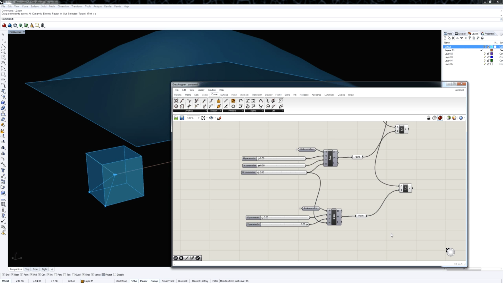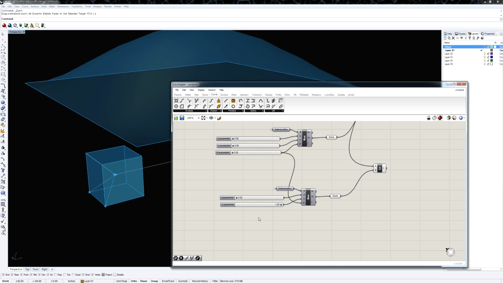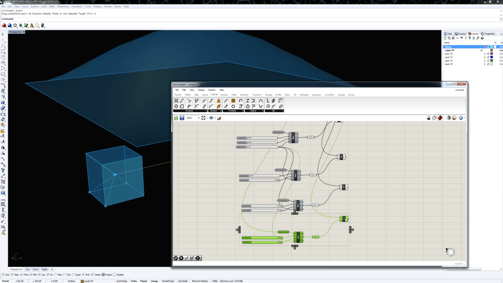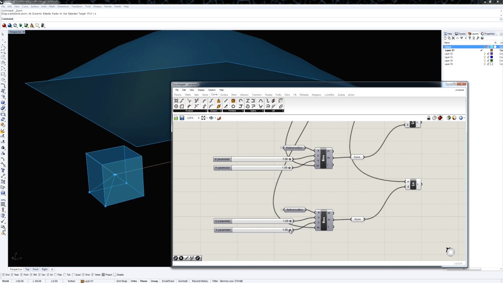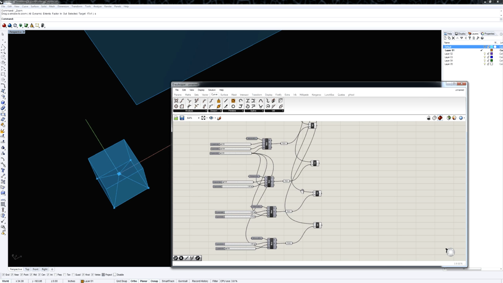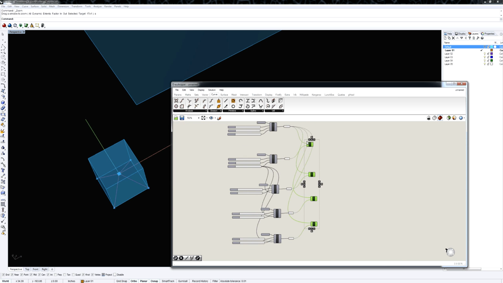I'm just going to change my U and V. So here we go. That's that corner, that corner, that corner. So I've got all four corners.